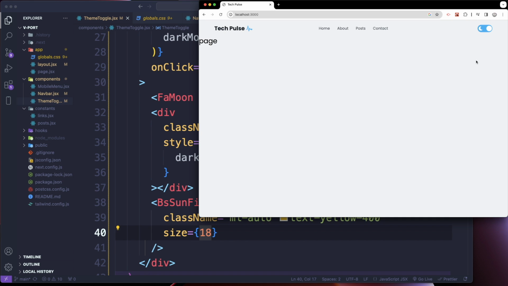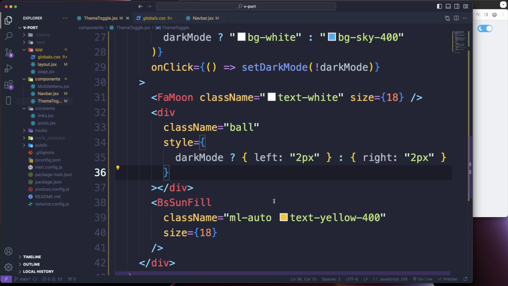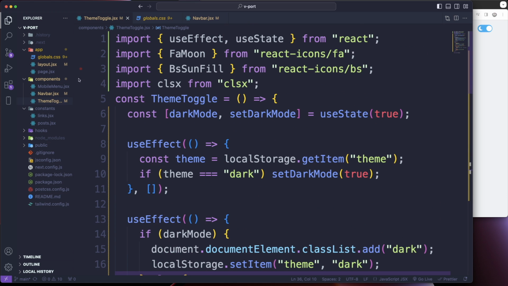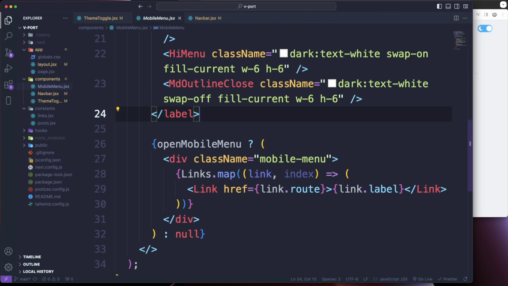All right, nice. Let's see. There's our sun, and there's our moon, and now we have light and dark mode enabled. Nice. Okay, I believe that is it for our theme toggle. So now I say we go ahead and do our active links and make our pages, and then we're going to start our footer. So let's go ahead and do that. All right, so let's go ahead and start our active links.